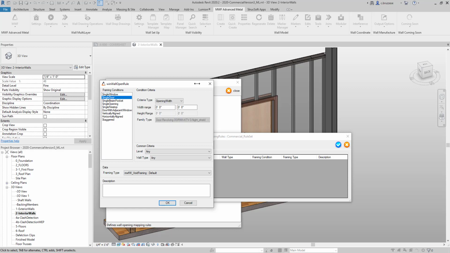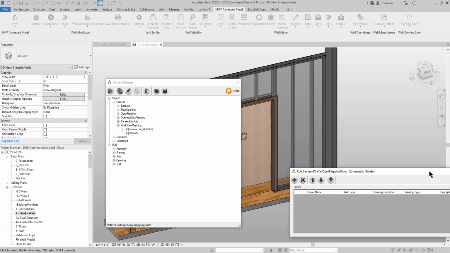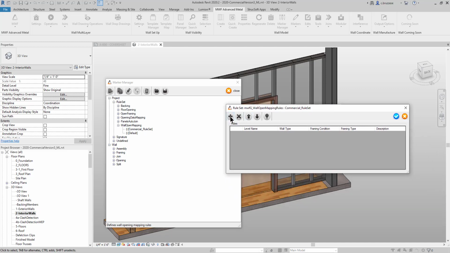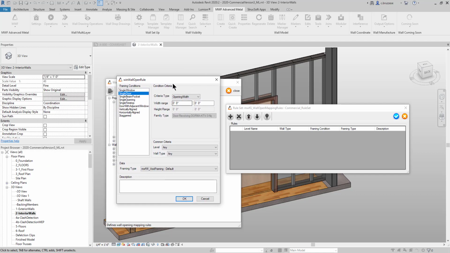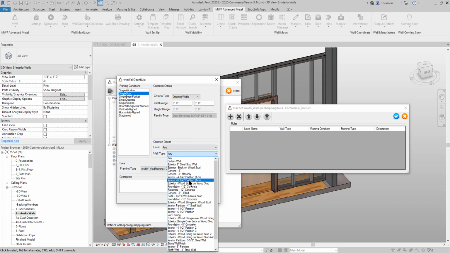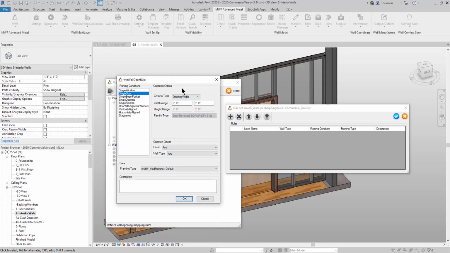So in this case, for today's example, I've got a pretty simple door, about 2.5 feet wide. So I'm going to go ahead and add in a rule for a door. And again, you can do it by the actual family type. You could also do it by the height, but for today, I'm going to go ahead and do it for the width. So I'm going to make a rule that any door from 0 to 3 feet, you can go so far as to say if it's on a specific level or in a specific wall type. But I'm going to go ahead and just make it very broad with the width range.